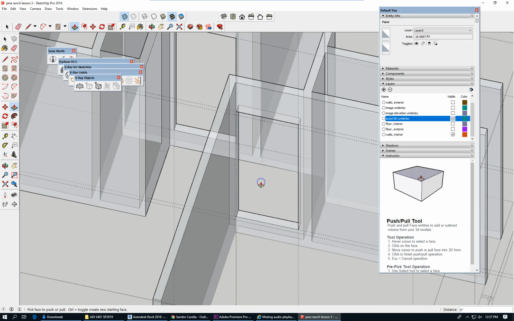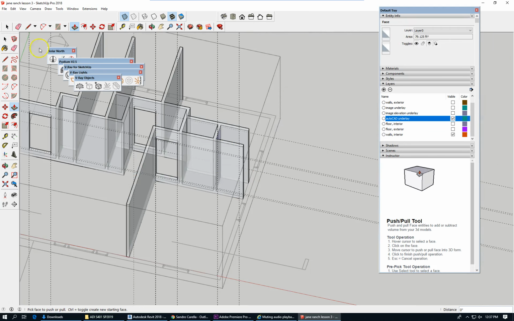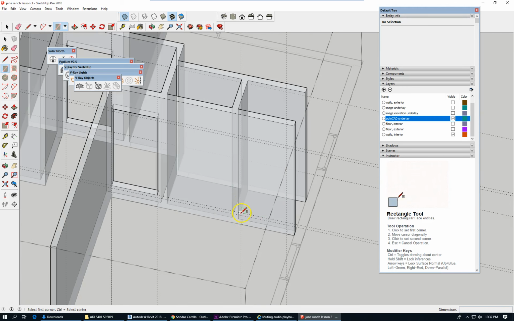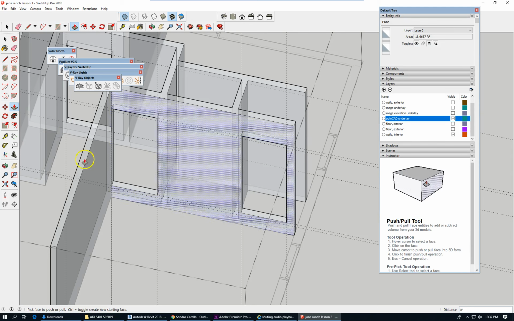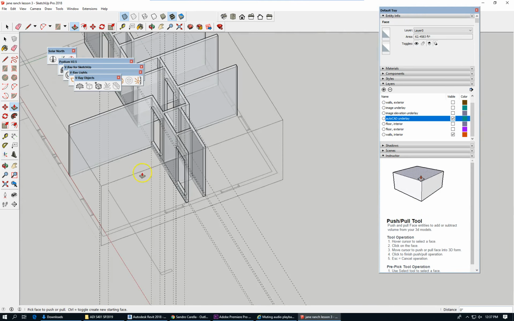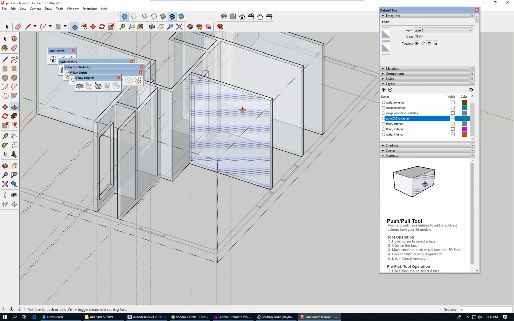Push pull. Push pull for the door to the closet. We haven't drawn the rectangle yet. Intersection. Intersection. Push that door opening. And we have the door to the bathroom. We have 2 more doors to draw.